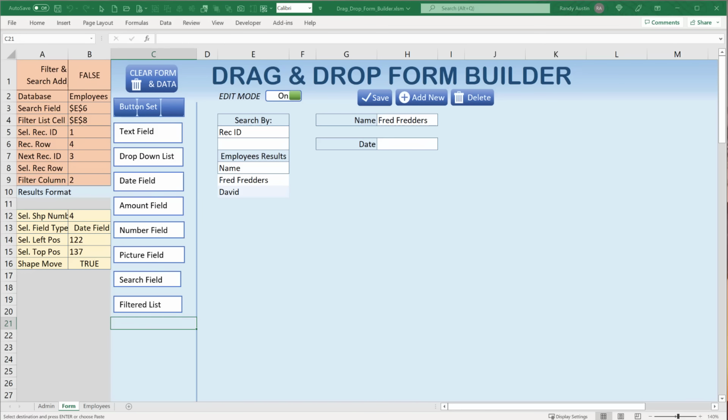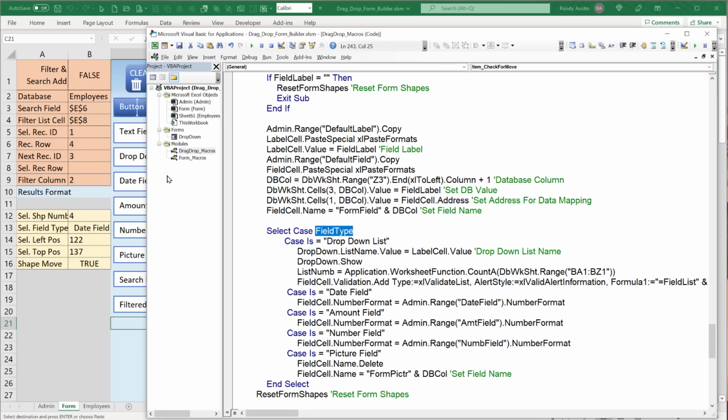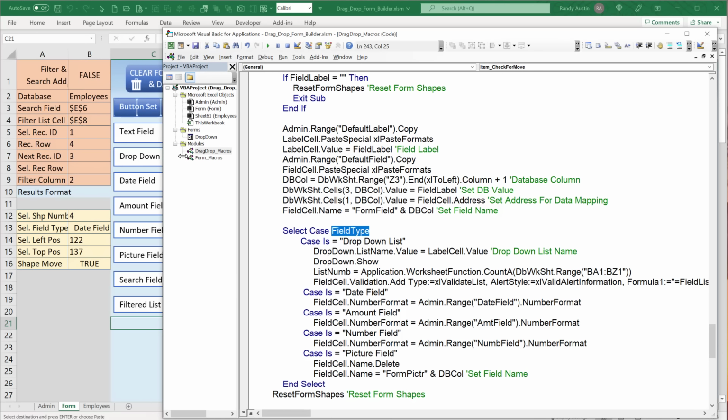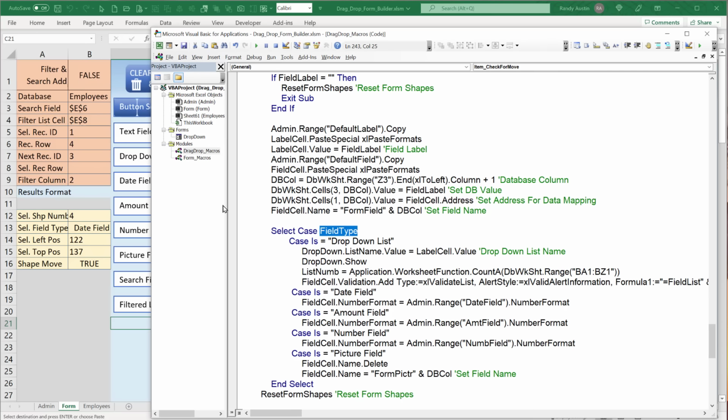So we're going to use select case based on that field type. What type of field? Remember, the field type is either drop-down, date field, amount field, or whatever. So what if it's a drop-down list? Well, if it's a drop-down list, I want to set the name of that value to the label cell value. What does that mean? The drop-down list name dot value is equal to label cell value.